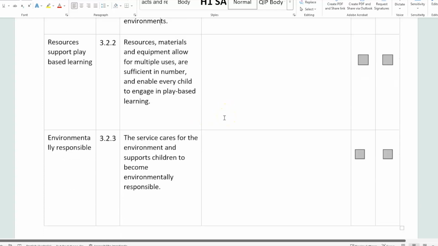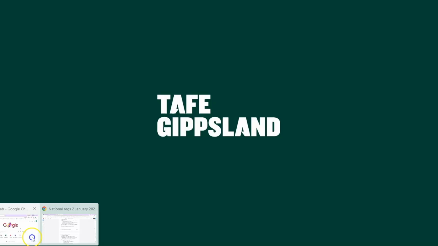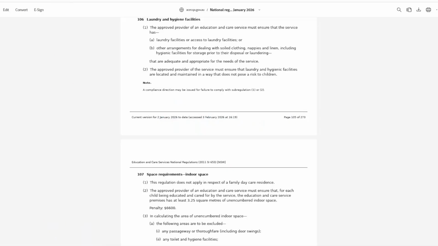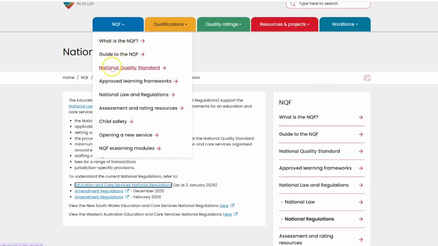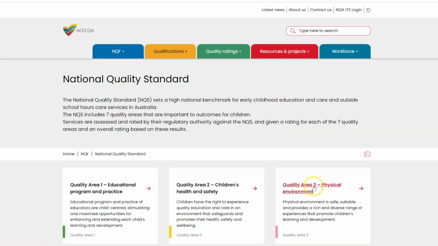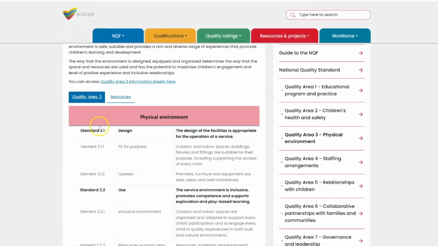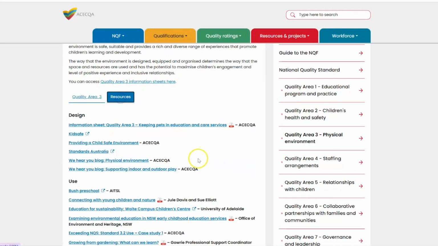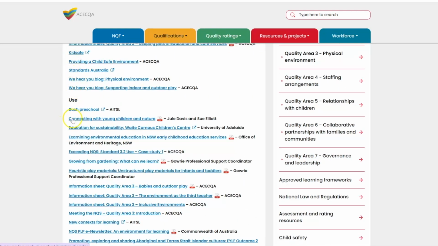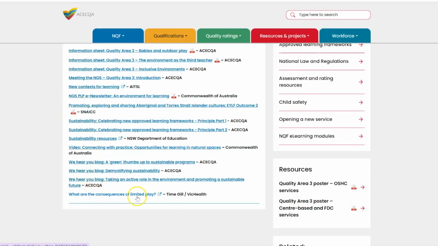And if you want more information to help you about what this means, once again, you can go back here, find your National Quality Standard and look in quality area 3, and you can see all these descriptors here, but there's also a button here called resources. And you can see here there's design, there's use, and there's a lot of information that you can use to help support you. So what are the consequences of limited play?